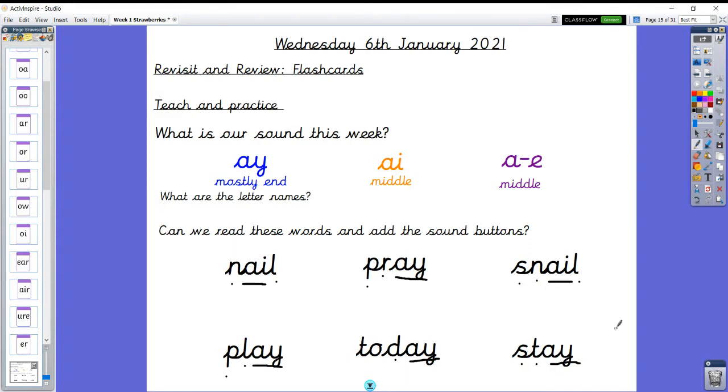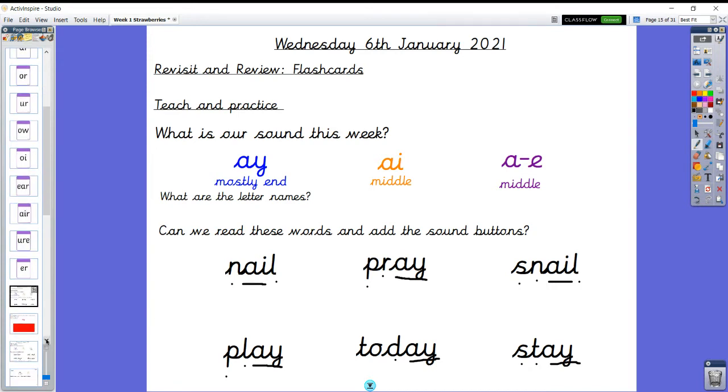a, stay. Okay, I'd like you to wiggle your phonics fingers, and let's do that last one together. Ready? 1, 2, 3. A, stay. Fantastic. Right, let's move on to our next page.